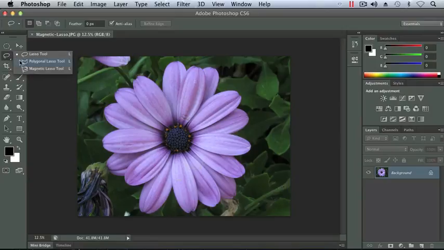The polygonal lasso works a little differently than the lasso tool. And when I click and I release, I can change the direction of my lasso, and my lasso is not going to close on me when I release my mouse. So you'll notice on this one, I can't click and drag. It's not going to do anything for me. I have to click, drag, and click. And every time I click, it adds to my selection.